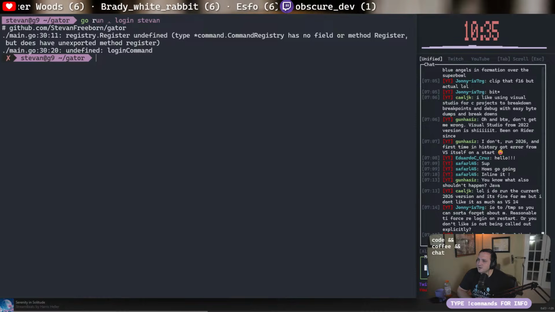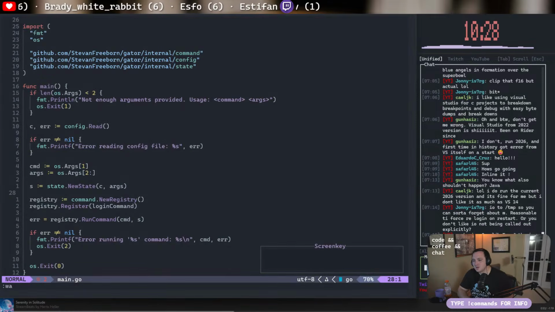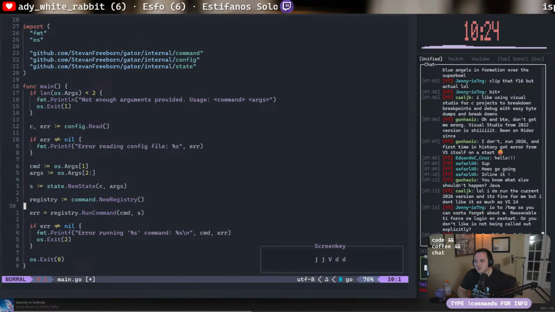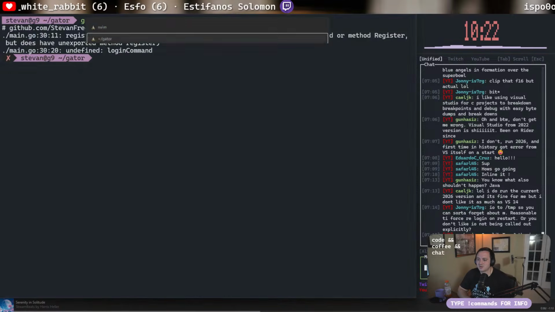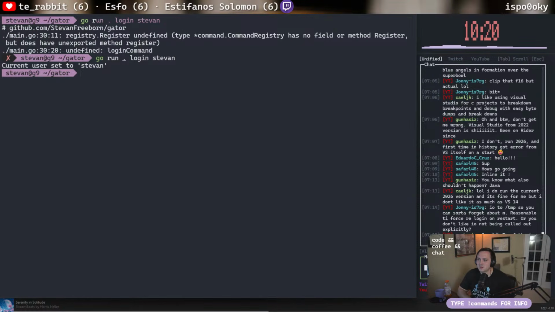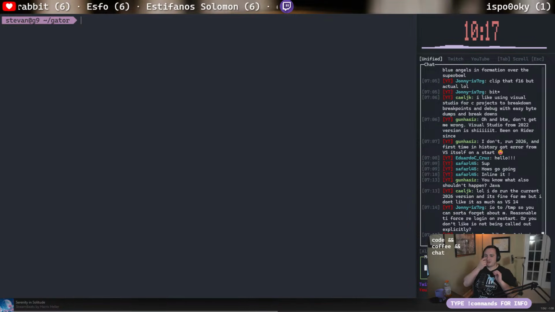We broke something. Registry.registry undefined, type command has no field or method register. Oh. Yeah, we don't need that. There we go. Yeah, I think that's much better.